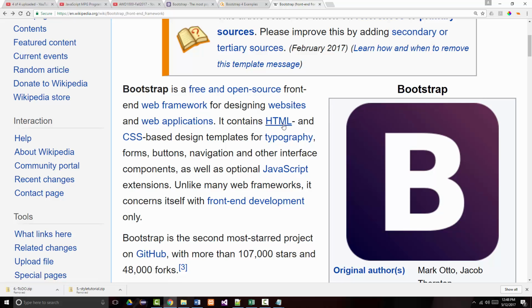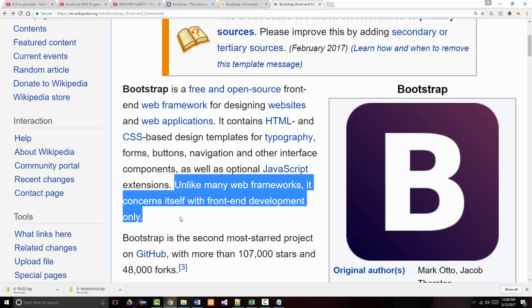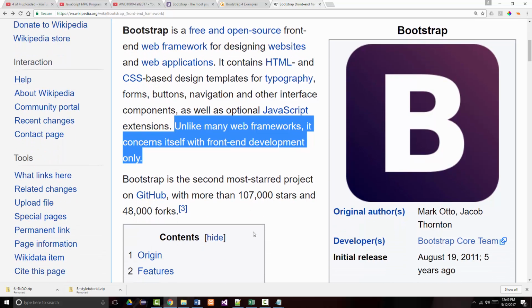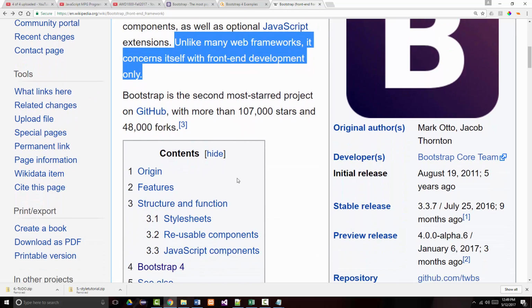Notice it contains HTML and CSS-based templates for typography, forms, buttons, etc., as well as some optional JavaScript extensions. It concerns itself with front-end development only. To my knowledge, there is no Bootstrap on the back end. It says there it's the second most starred project on GitHub with 107,000 stars and 48,000 forks.